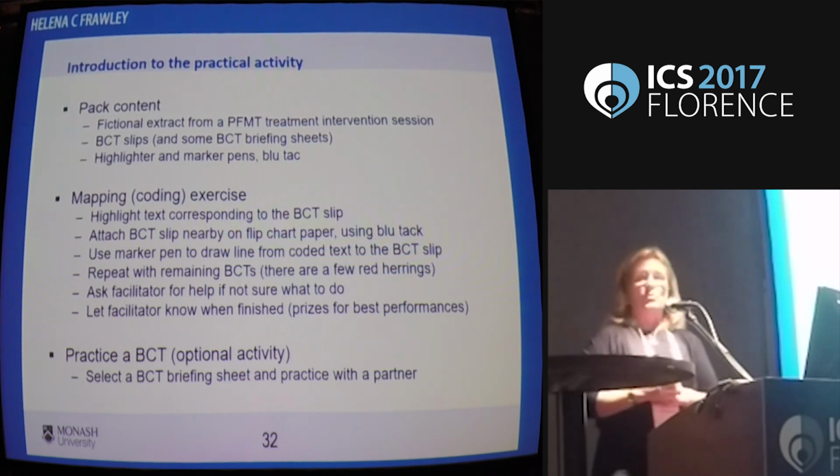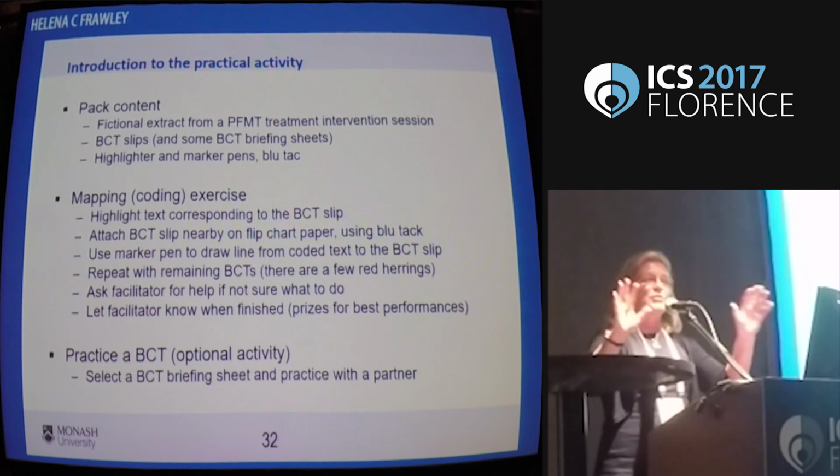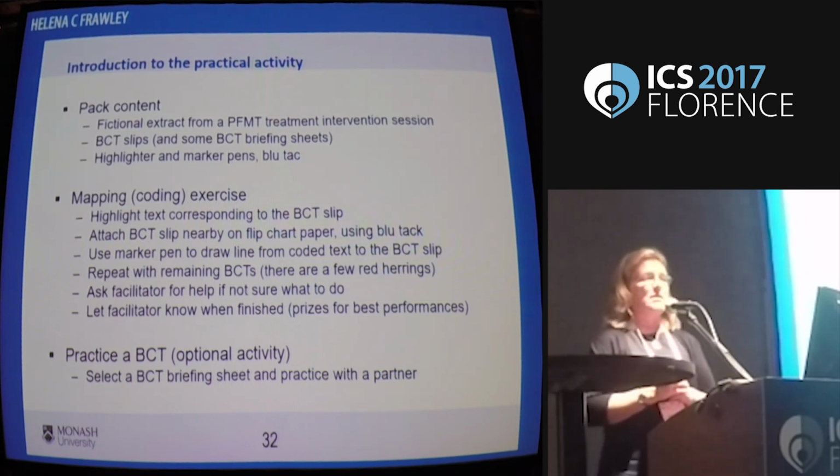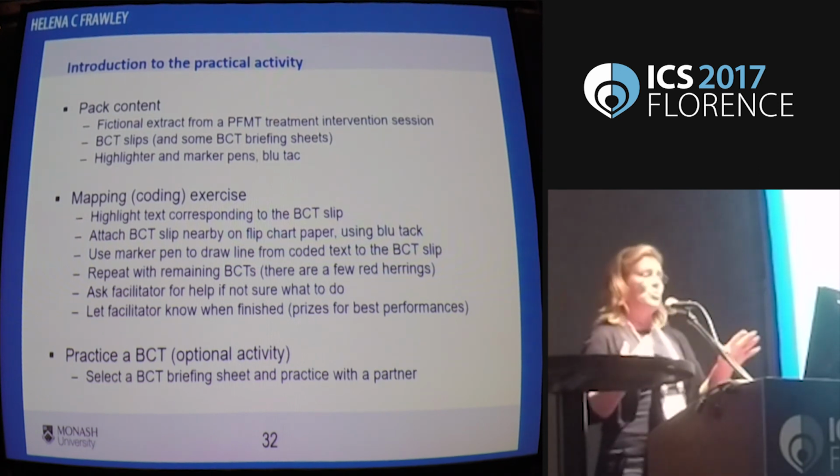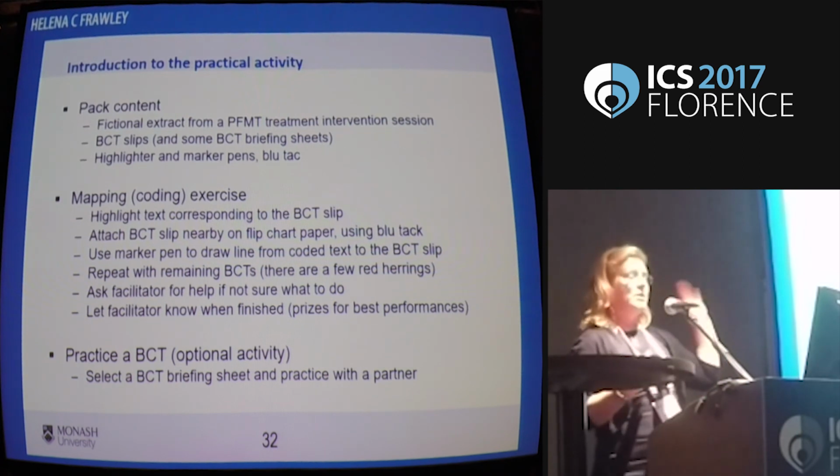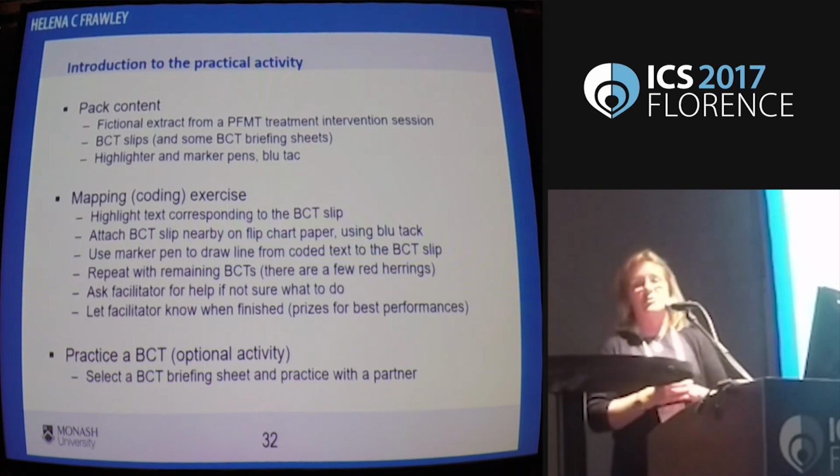Okay? So we've got a bit of time to do this. If you want to head back to your tables, we'll facilitate and make sure you're on track. And we'll leave this slide up if anyone needs to look up and see the instructions.